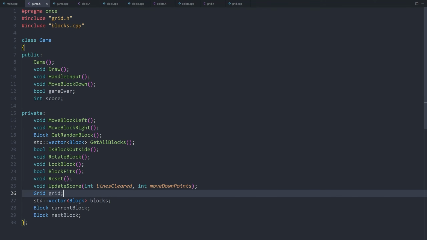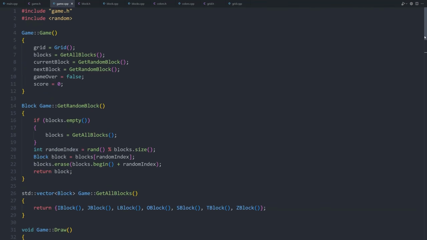First, we need to start playing the background music when the game starts and ensure that the music loops continuously as long as the player is actively playing the game. We can do this either in the main file or in the game class. Let's implement it in the game class. So let's open the game.cpp file.